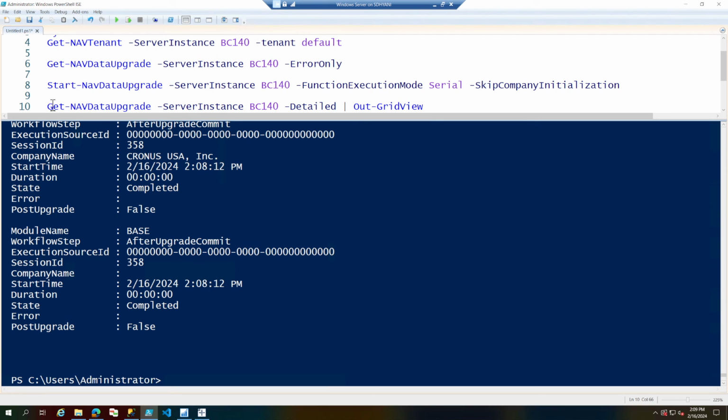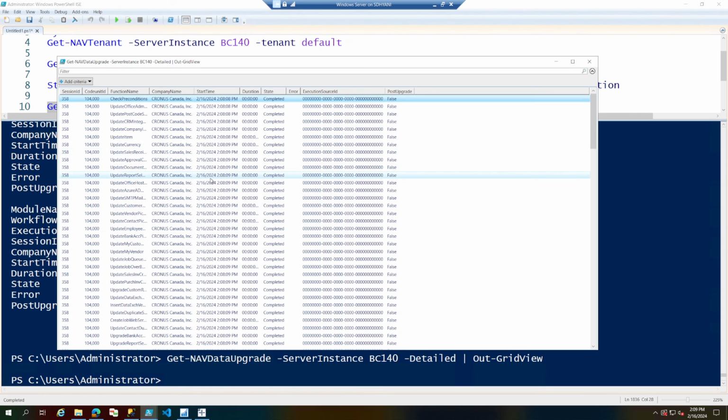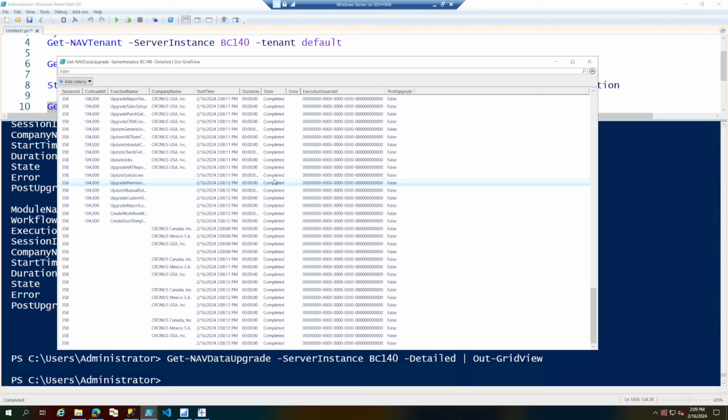Now what will happen with this? This command will run and it'll try to output this command result into a grid. So when you click on it, it'll open all the steps that have been executed and will also show you the state of it. So if you look at it, everything is completed right now.